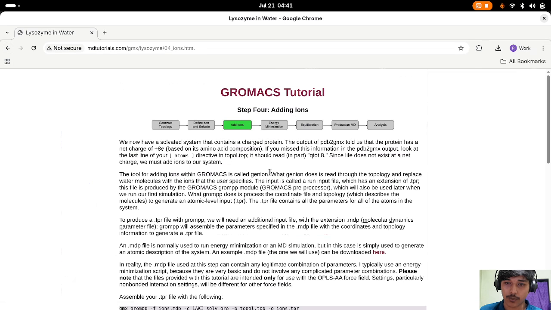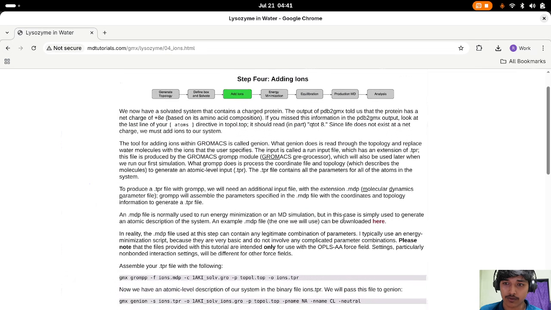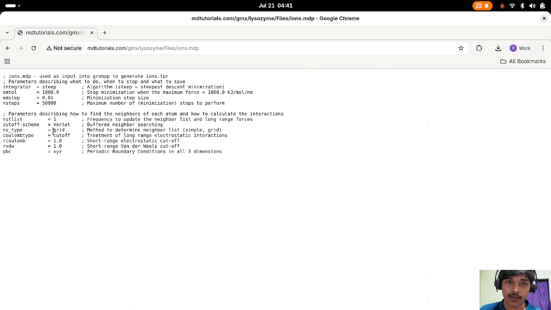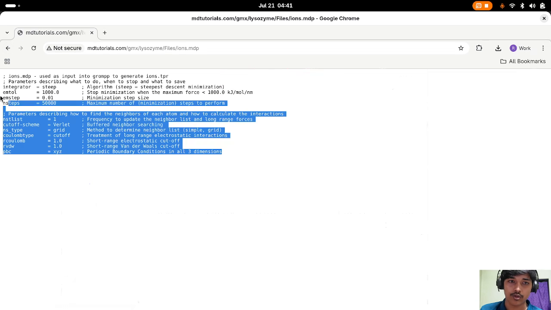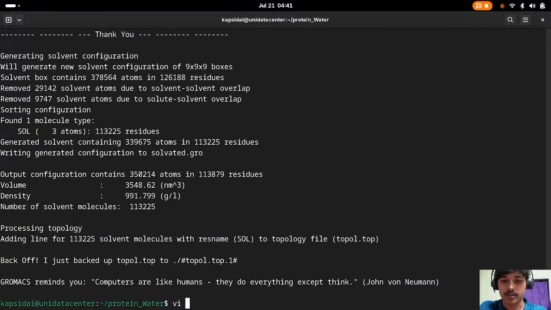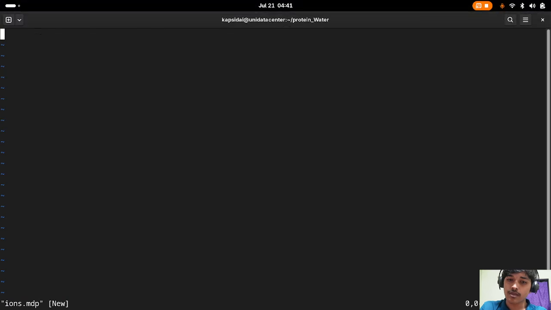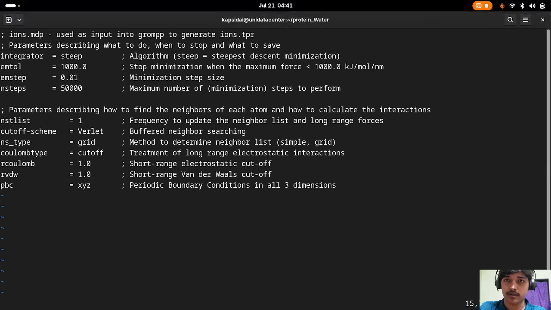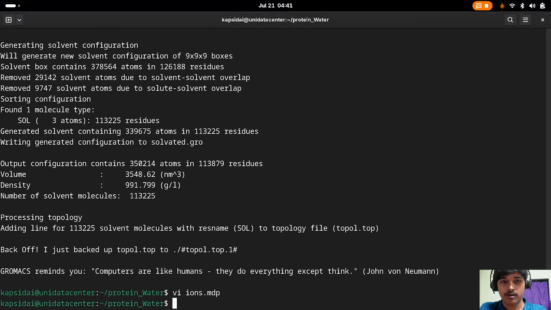So yeah, next part is adding ions. This should be somewhere here. An example MDP can be downloaded here. You can press here, and this is the file that you need. Just copy this file from here. Again, paste one file here. I can just write ions.mdp, paste it here, and save it. So now I have the MDP file.